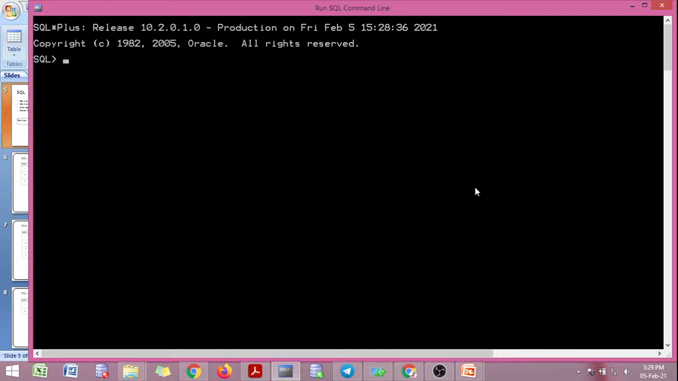So after that, if you open the SQL command line or the run SQL, then you will get this kind of window. Those who already installed SQL, you may open this platform, or those who are still installing, you may take 2-3 minutes, and after that you will get this kind of window.